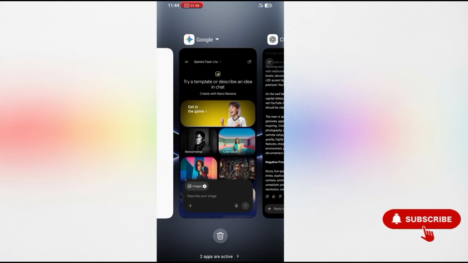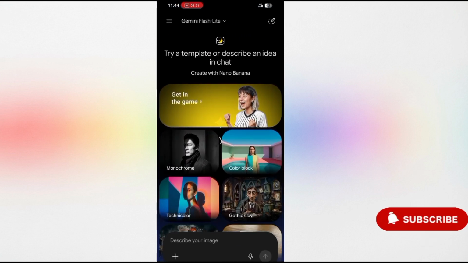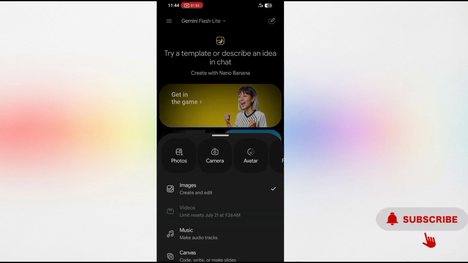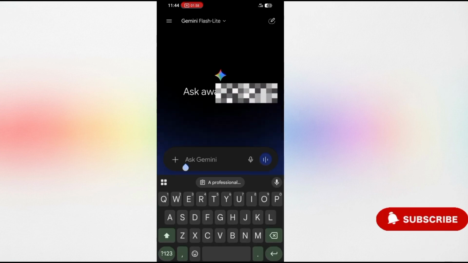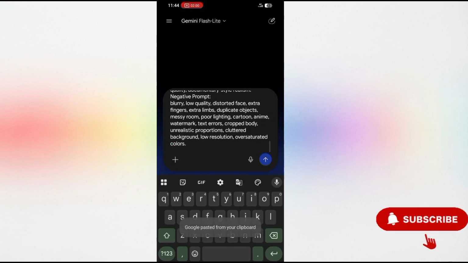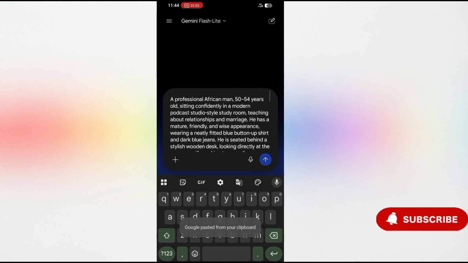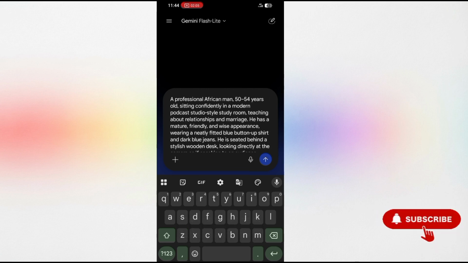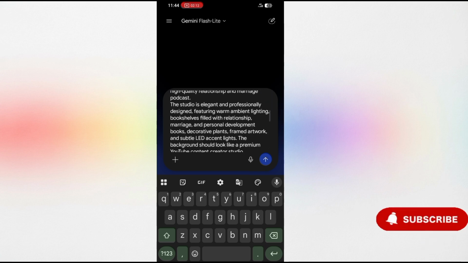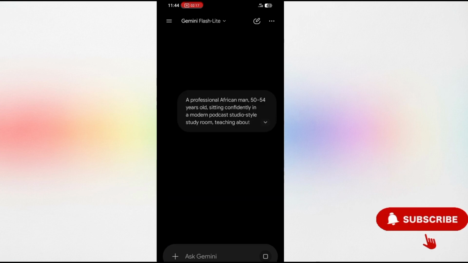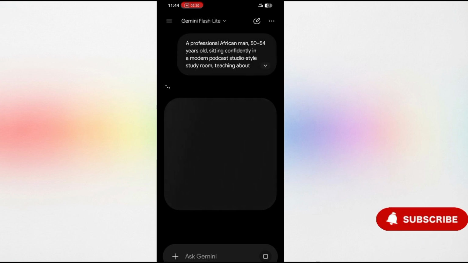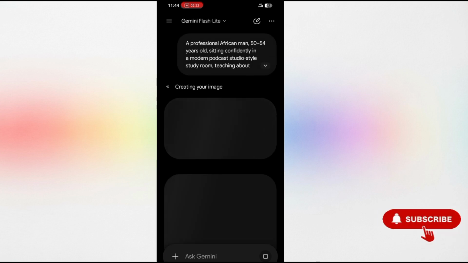I minimize and go back to my Gemini app. Remember, if you come here, you click on this plus sign, click on image, create image. Now let's paste our prompt here. Let's go through it. A professional African man, 50 to 54 years of age, sitting confidently in a modern broadcast studio. This is my prompt. Now after you paste it, you click on it and wait for it to generate the image we are going to use to make it talk.